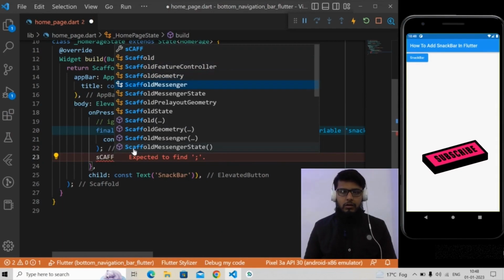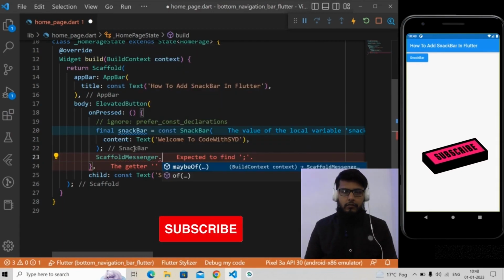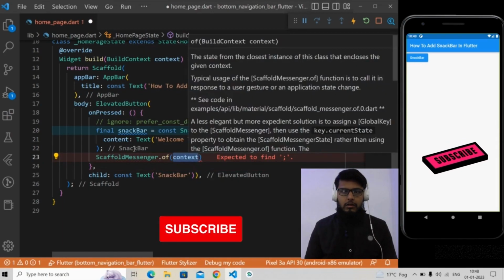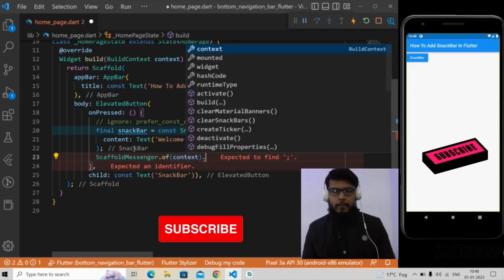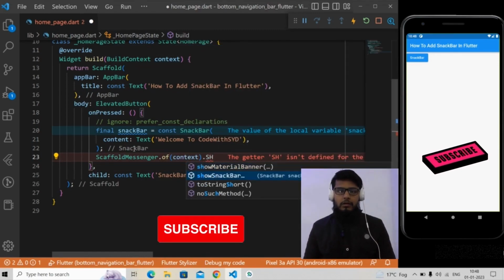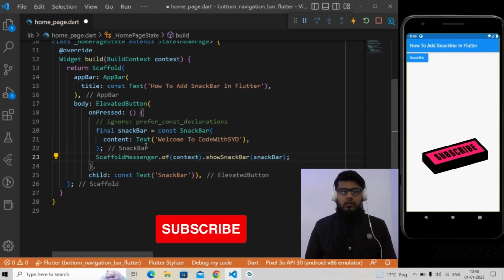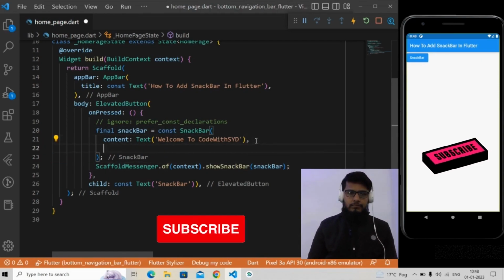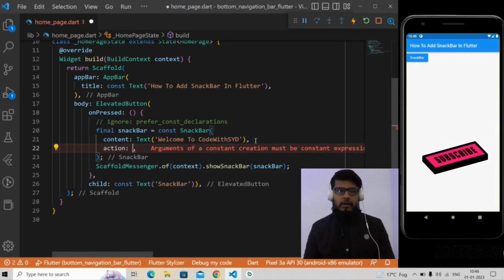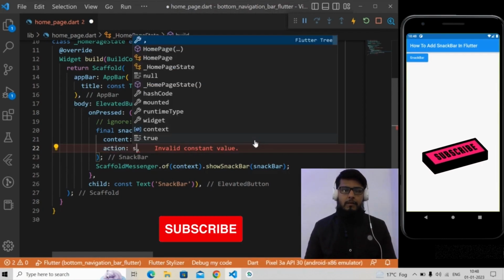Scaffold messenger dot of context and dot show snack bar, semicolon, and that's it. And one thing we can also add is action in the snack bar. We have to show snack bar action. It takes snack bar action.